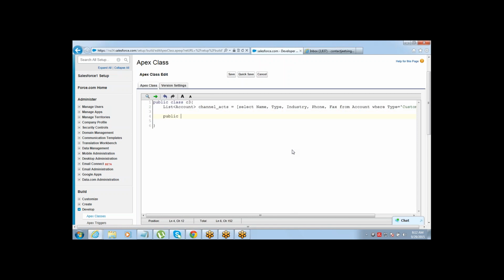And I'll create a get method for this. Public. So return type is going to be list of account. Return. So that's my class. The class is ready.